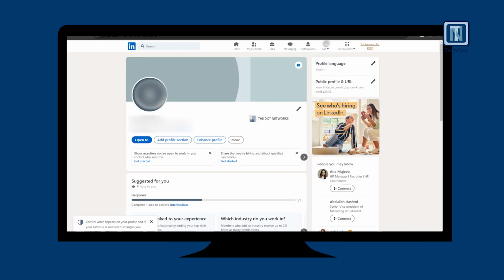On your profile page, you'll see all the details related to your LinkedIn profile. Under your name, you'll find Open to Add Profile section and more. Click on More and then select About This Profile.